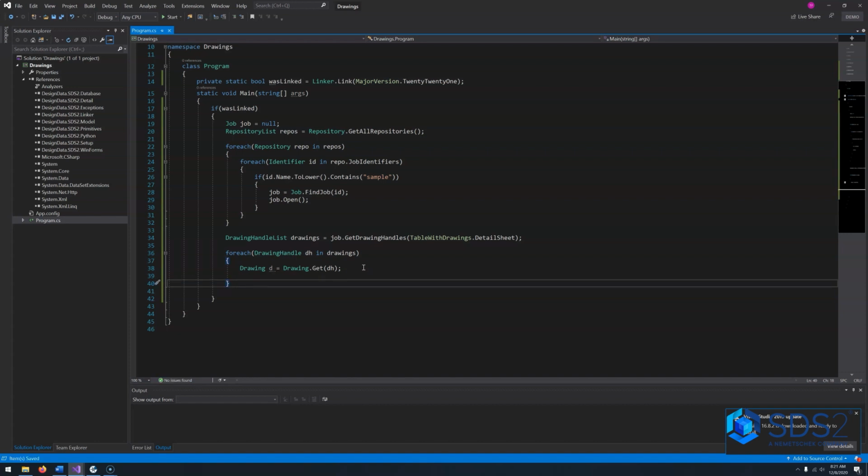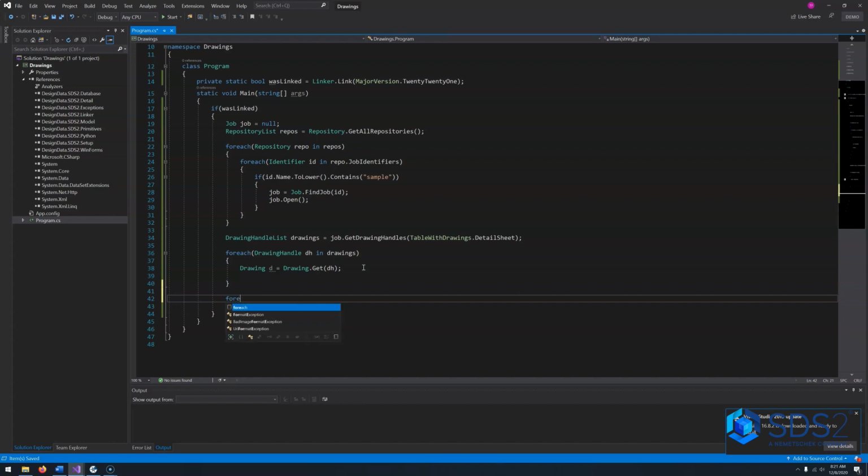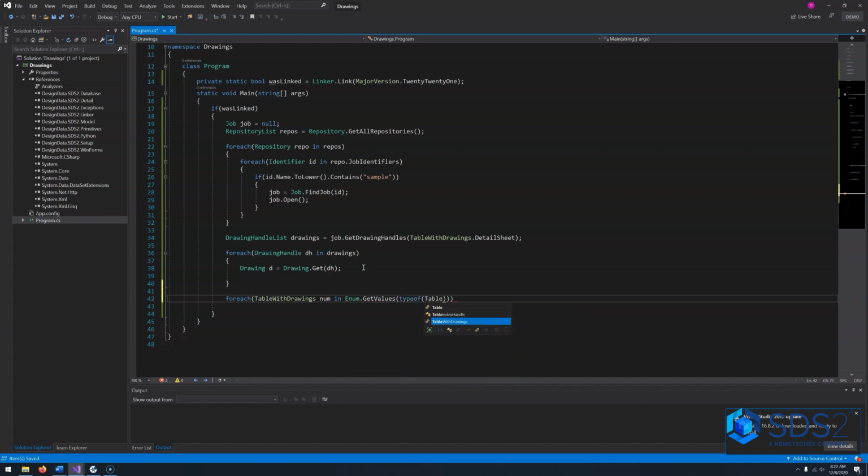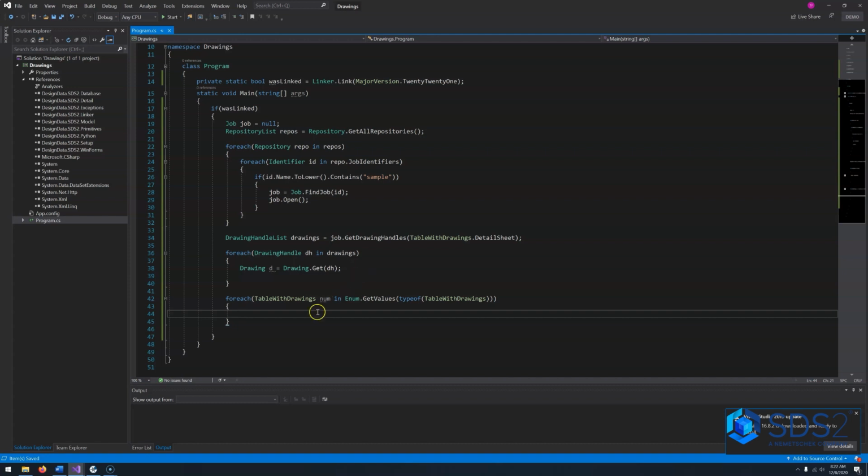Now, if you wanted to search through all of the drawings inside of the job, you could always do a foreach over TableWithDrawings. We'll call this num, and Enum.GetValues typeof TableWithDrawings. Now this would allow you to then call each drawing handles list and you'd be able to search through all of them. But to get any one particular drawing, that's not an incredibly fast way to get there.